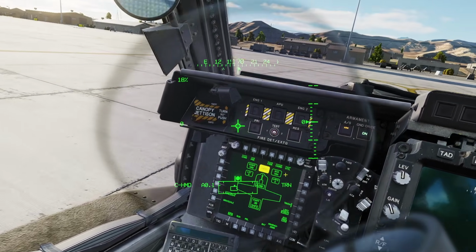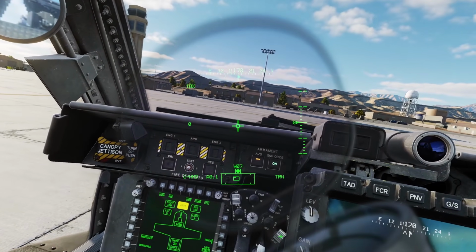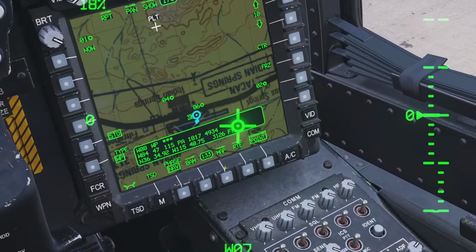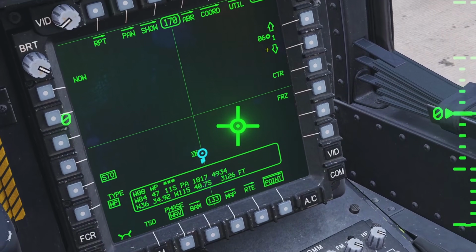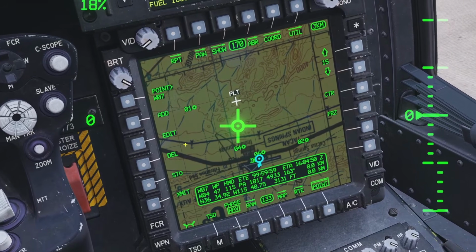So you might want to have that bound to your HOTAS. I'm just going to look right at the floor right there and click store. And you can see it put a waypoint right where I was looking. So it put waypoint 7 right there. And then when you're done doing that, you can click this to get out of store mode.